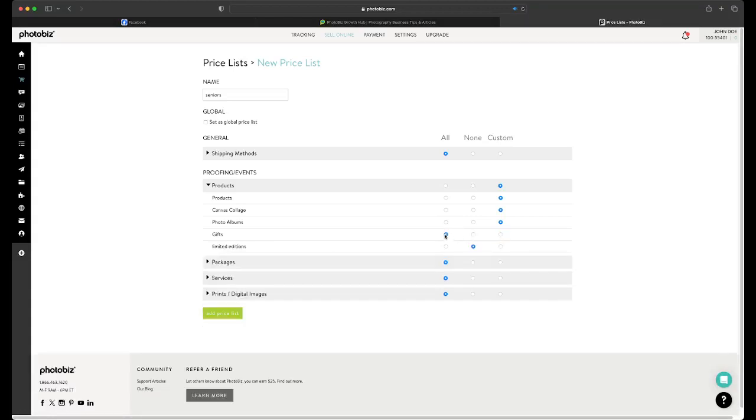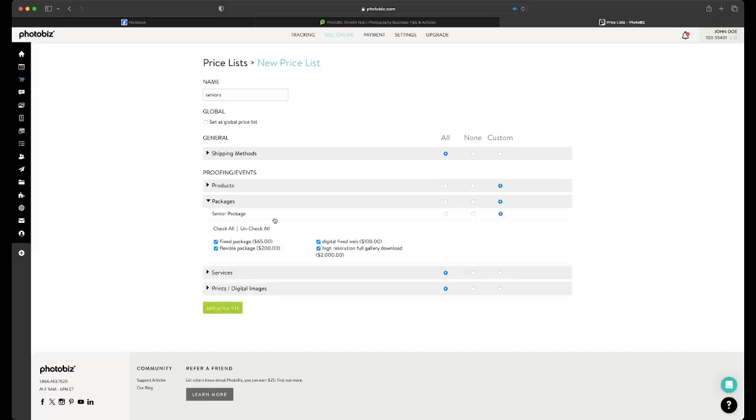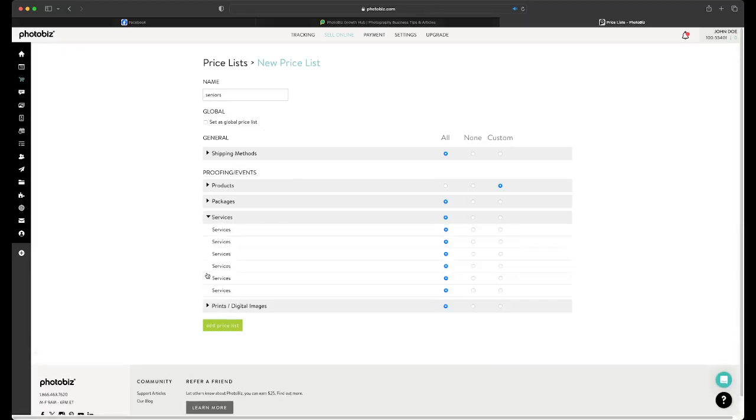So maybe you're going to allow gifts, maybe you don't have gifts, maybe you have photo albums, products, etc. You can set it up that way. Packages, you can also do the same way. You can see what's available in those. Maybe if you're customizing different ones, you can. Maybe you don't want the senior package to have high resolution download files. You can do that as well. So you can keep making modified versions of these price lists as you go.